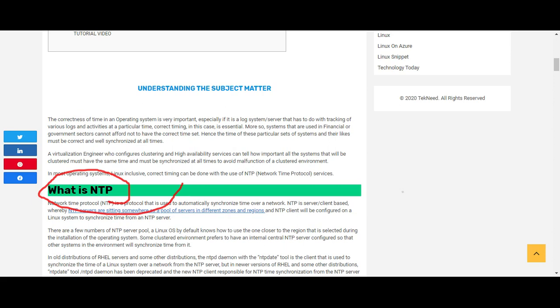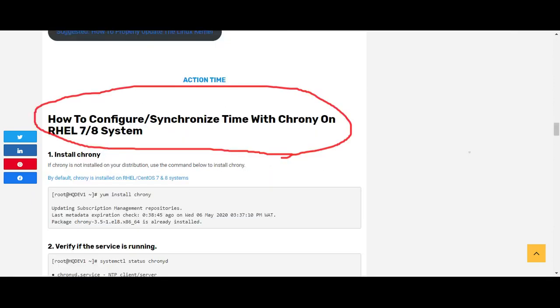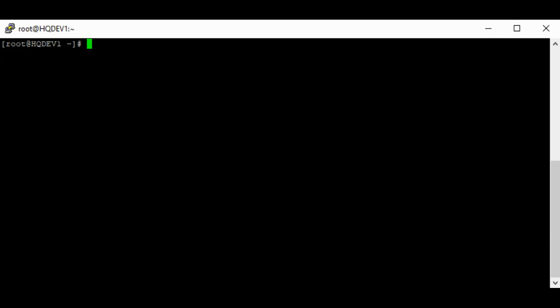We're going to be using Chrony in this tutorial. Prior to this time, other distributions and even Red Hat usually used the NTPD service for the NTP client, but that has been deprecated. Now Chrony is used. So we'll look at how to configure and synchronize time with Chrony on a Red Hat 7 and 8 system. In some Linux distributions, Chrony is not installed by default, but in Red Hat 7 and 8 systems, Chrony is installed by default. So I'm using a Red Hat 8 system.